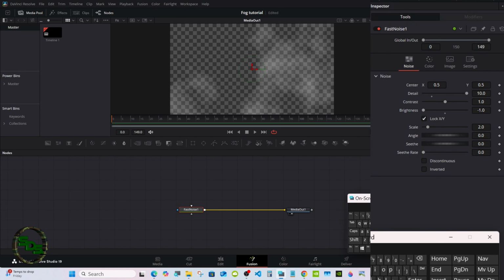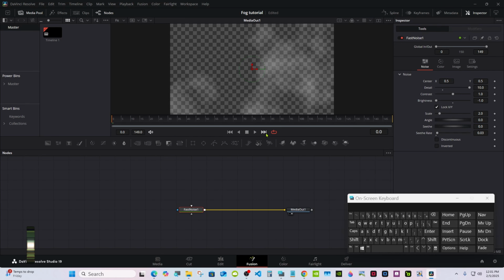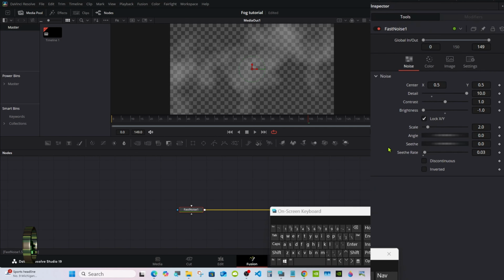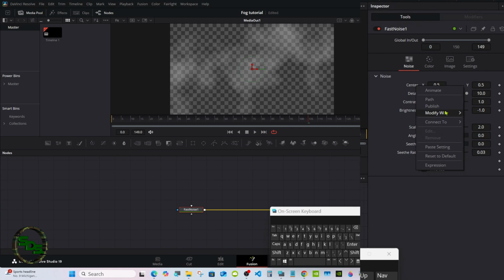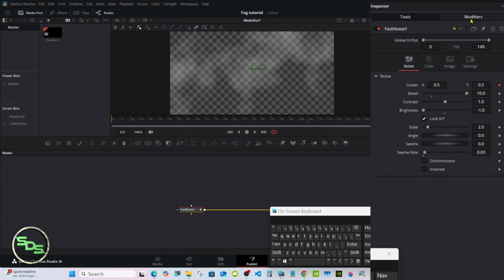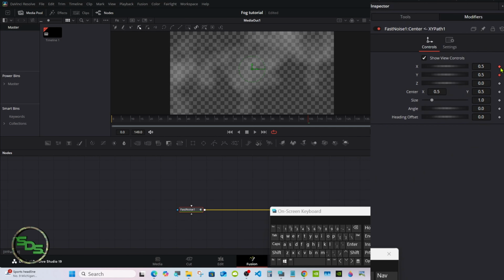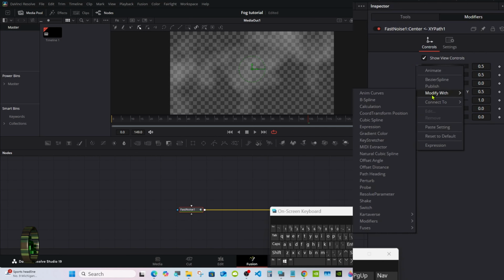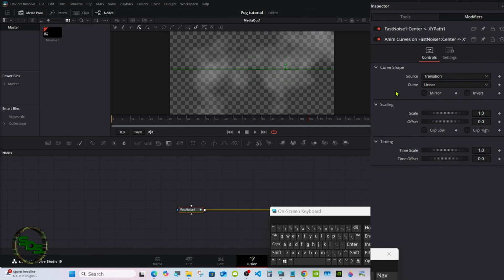We're going to make a macro so you can reuse this. I'm going to set my seed rate to 0.03. Give it a play, see how it's looking. Then right click on the center, modify width, X and Y path. Go to modifiers up here. Delete those two keyframes. Right click on the X, modify width, anim curves.